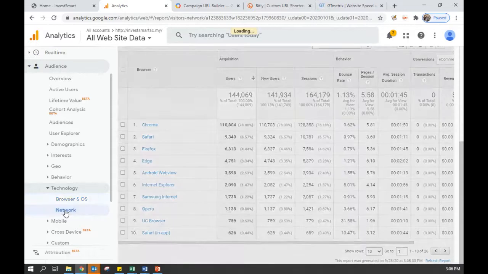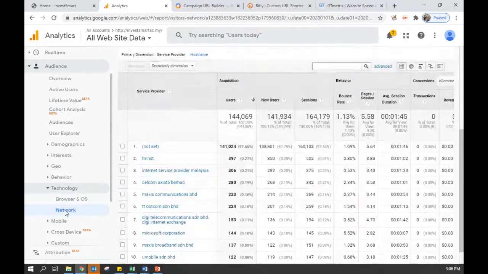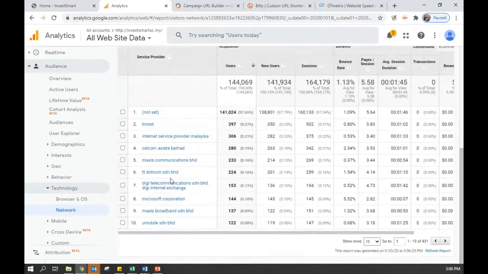And then you can also see network, so you can see where they're coming from. For example, they're using TM, Celcom, Maxis, DiGi, Microsoft Corporation, Maxis Broadband, U Mobile. These are all service providers, and this is also something very interesting that Google Analytics can capture.